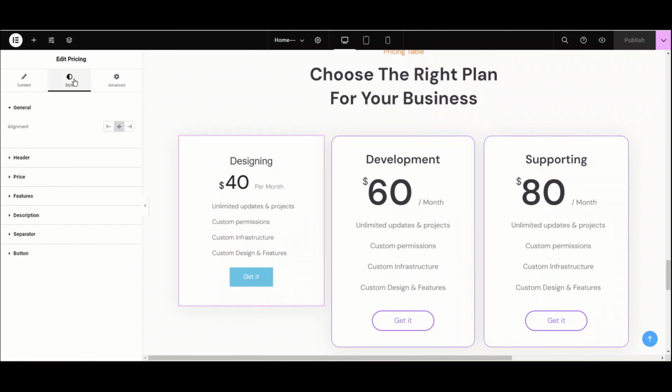Now let me tell you real quick what we have done so far. First we drop the widget and then from the content tab we add the content. Now we're going to style the widget. So let's jump in the styling tab. Let's do some styling of our widget.